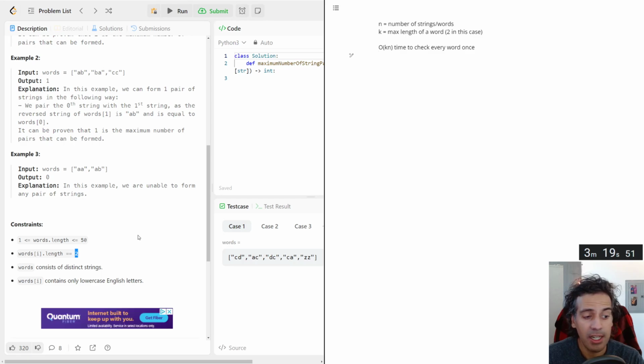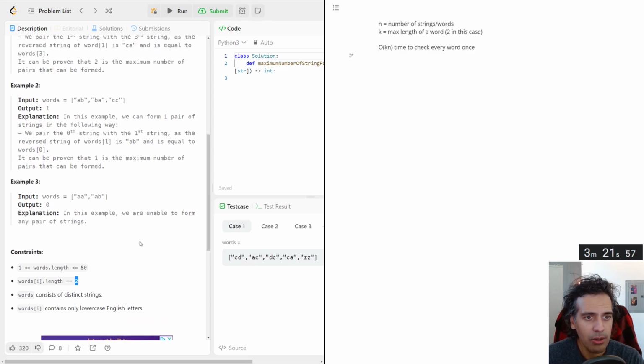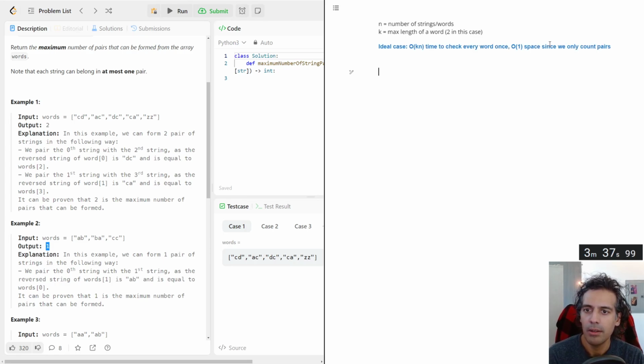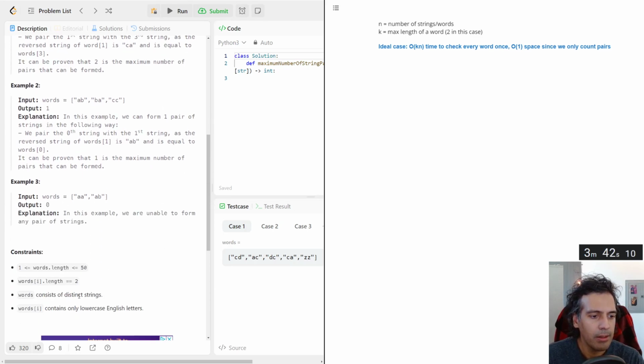Space complexity, technically you could probably get it down to O of 1 because you only need to keep track of the number of pairs. You don't actually need the pairs themselves. Ideal case, O of 1 space. I think we can get there. Yeah, so it's interesting that the word's length is only equal to 2 and contains only lowercase English letters.